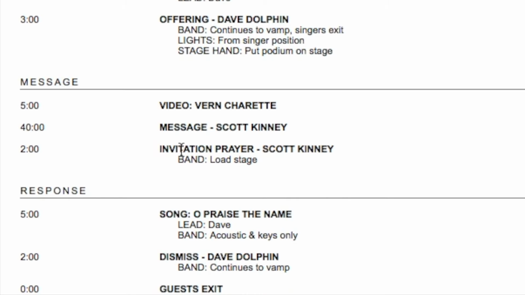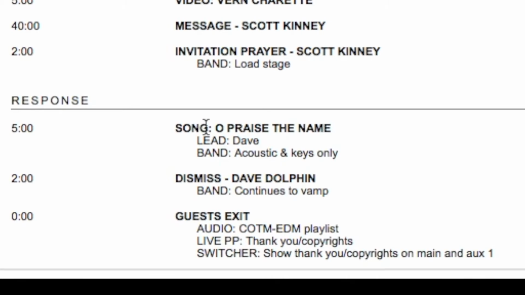The band loads the stage for that. We do the response song. It's only acoustic and keys. It's not the full band. I do a dismiss while the band continues the vamp, and then as the guests exit, audio plays the playlist again from the iPod. ProPresenter needs to throw up the thank you slide, which also has our copyright information for the songs that we did, and then Switcher needs to show that and put it not only on the main but also aux 1, which is the main screens in the room.